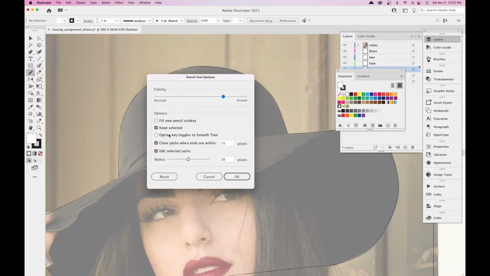And I'm going to keep these options selected, so keep selected. That means when you click and drag a line, it's going to stay selected. Close paths when ends are within 15 pixels. So if you draw a shape with that, and you're 15 pixels or closer from the place where you started, then it's going to connect the path, so it's going to give you a shape. And then edit selected paths, so you could always come back and edit it if this is selected. And go ahead and keep this. So follow these settings and click OK.